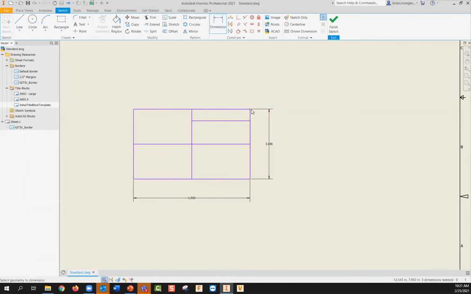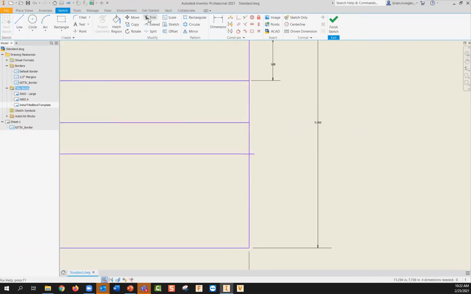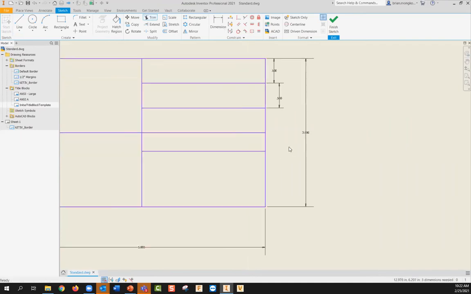And I want to add some dimensions to just make sure they are the distance that I actually expect them to be. So there we go. And then we'll keep going down here. Oops, went over. I'll just trim that off.